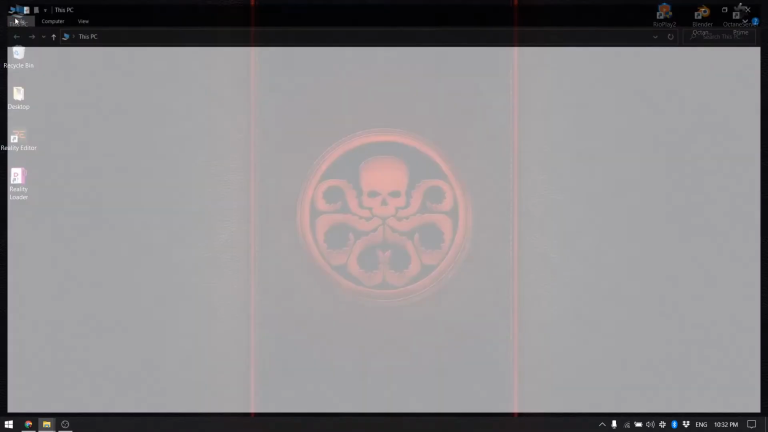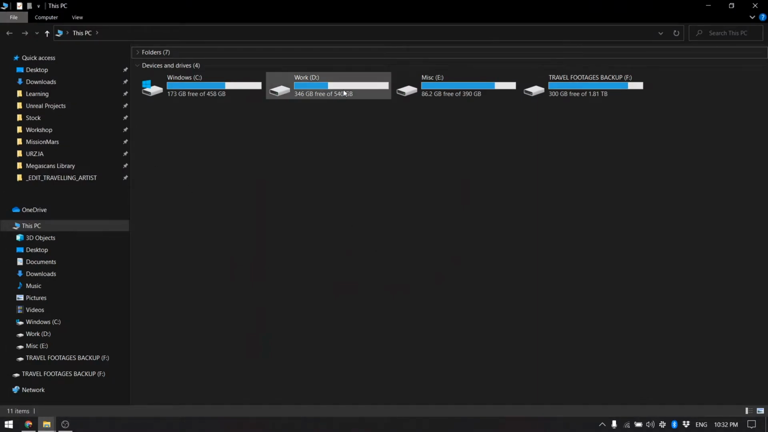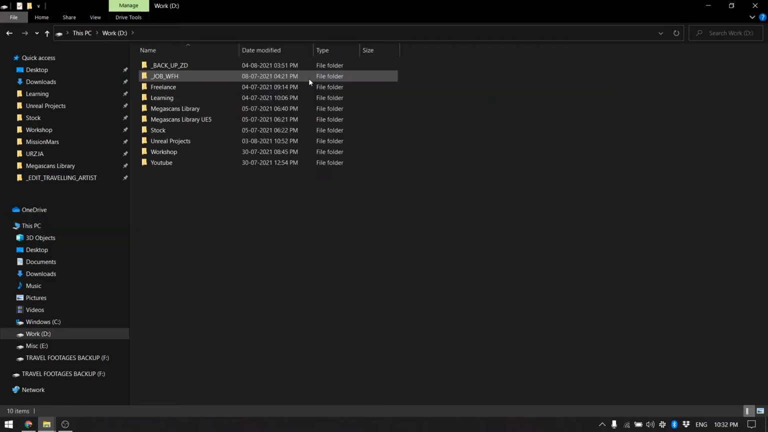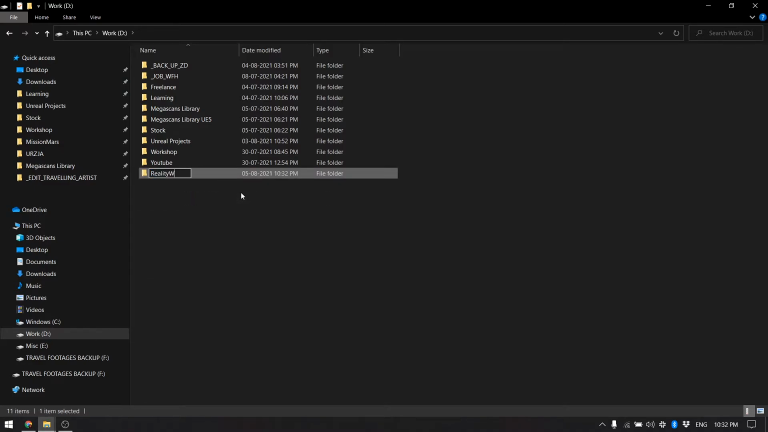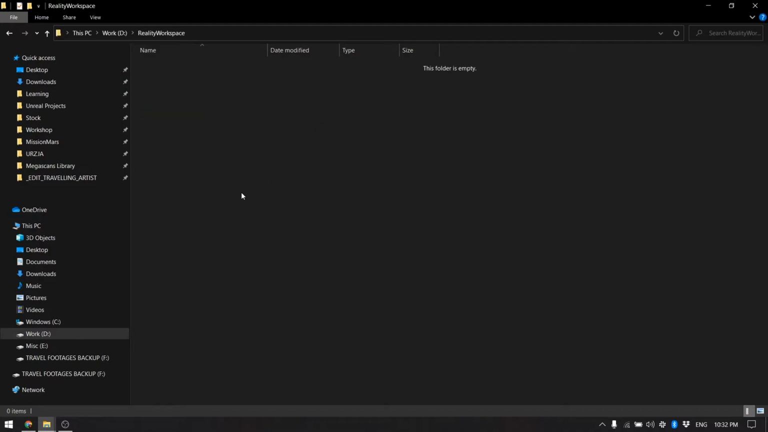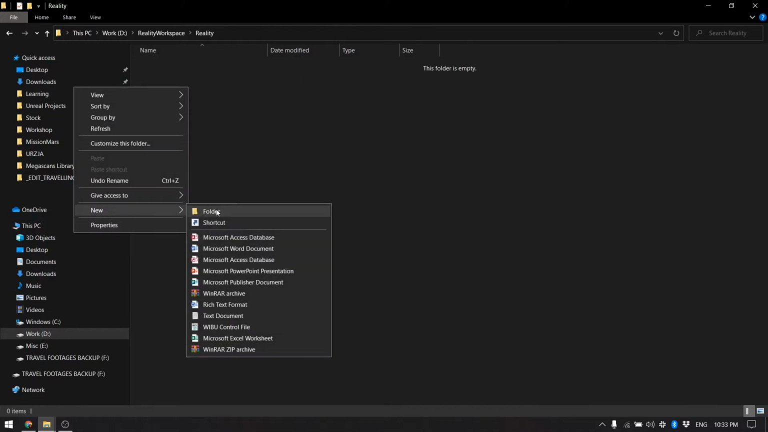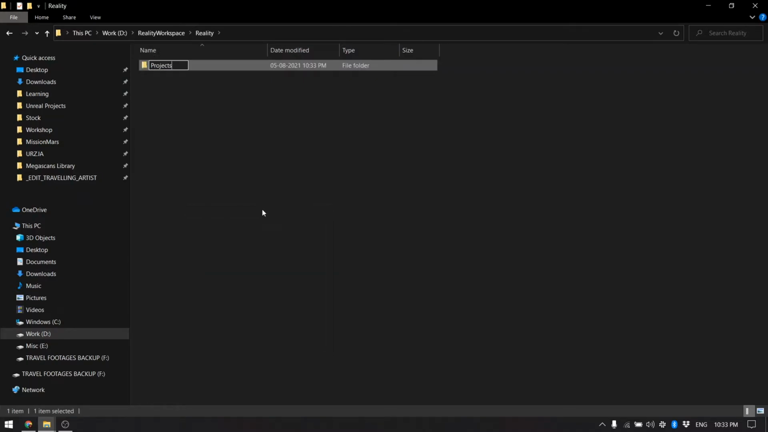Next, we have to create the shared folders within our computer. You can create the shared folder in any drive. I will create it here in my D drive. First, create a folder and call it Reality Workspace. Inside this folder, make another folder called Reality. Within this folder, make two more folders called Projects and Assets.